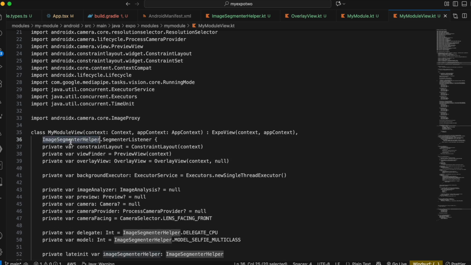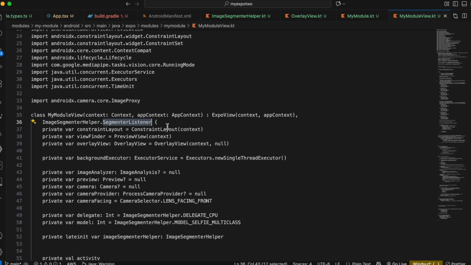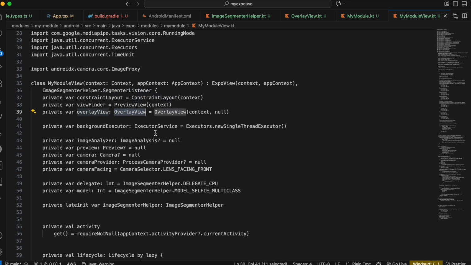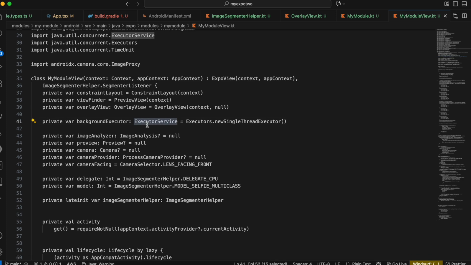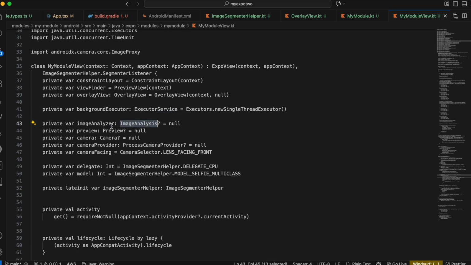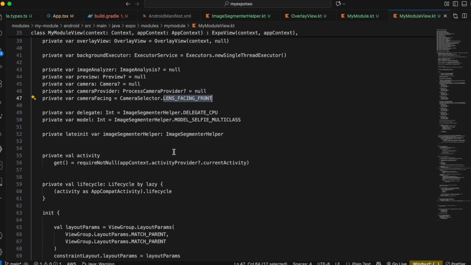Here we are extending this image segmenter helper.segment listener. Here is our constraint layout. Then we initialize the preview view. Here is our overlay view. Then here is our background executor service. Here is our image analysis, preview view, camera, process camera provider, and the front facing lens. Here we set the delegate, and this is the model.